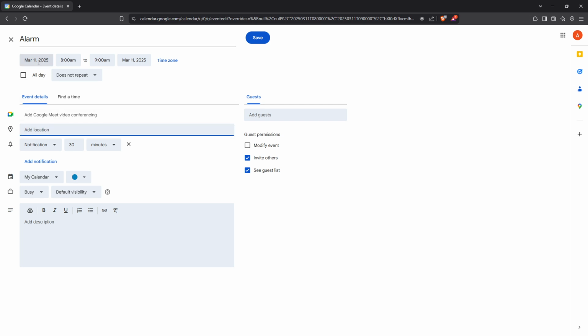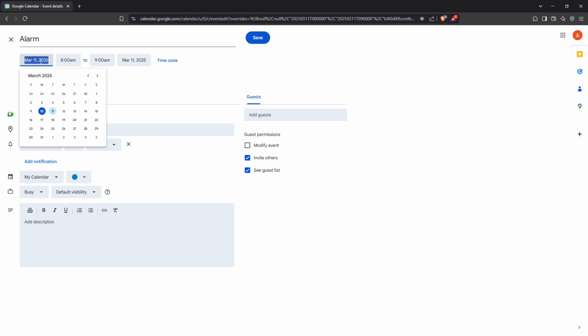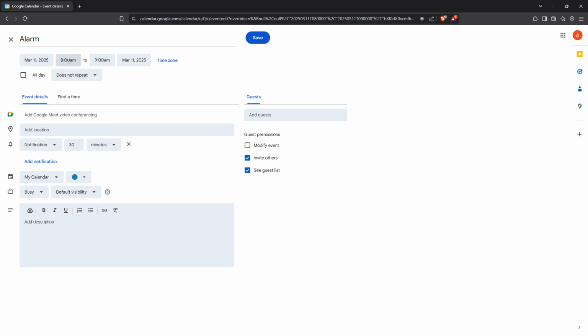Once you have the basic details filled in, the next step is to confirm the date and time for your event. Google Calendar offers flexibility here, allowing you to schedule events down to the minute. Check your calendar view to ensure there are no overlaps or conflicts before proceeding. Now here's where we turn our attention to setting up that crucial alarm.